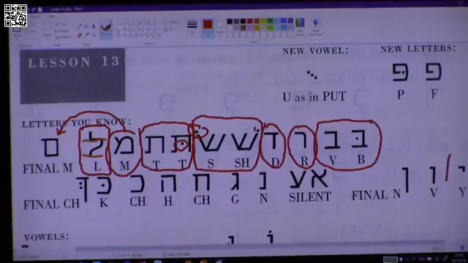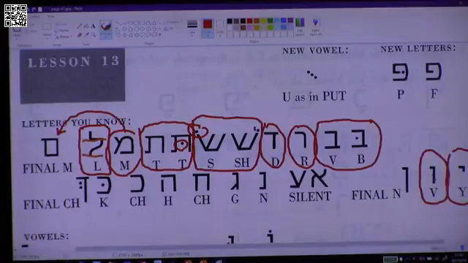The yud looks like that. Yud is a Y sound. This is a Vav, and that's the consonant Vav. Vav can also be a vowel. So occasionally you're going to see it as a consonant, and other times as a vowel, and it is confusing. It's supposed to be. Let me get my orange back.